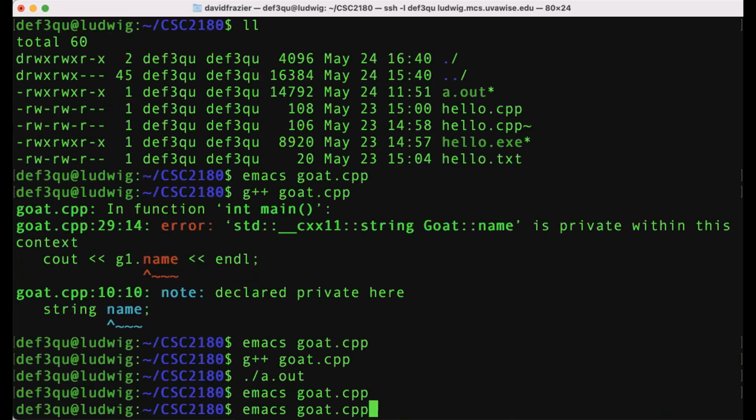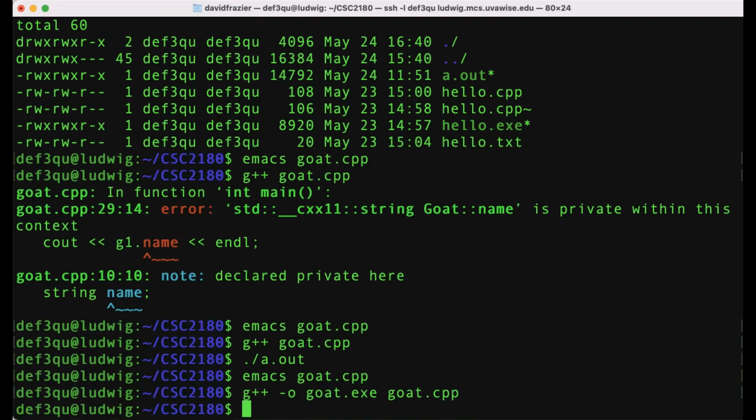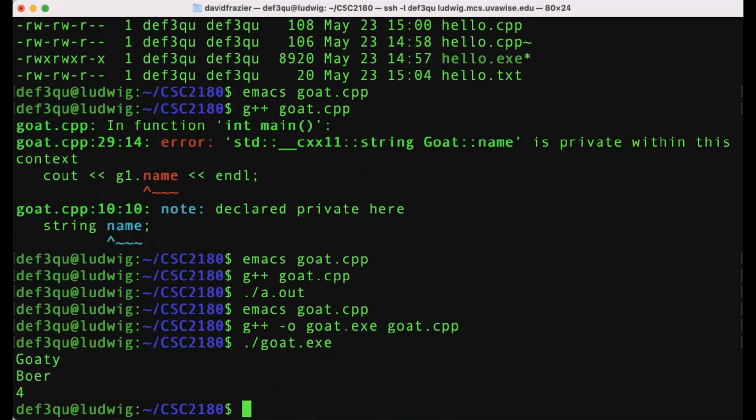If we have any errors, we want to catch them now. So I'm going to correct this and do the g++ -o goat.exe and then the goat.cpp. Again, that order is important. Now I can do a ./goat.exe. And there we go. We have our goatie, who's a boar, who is age 4. So that's that.